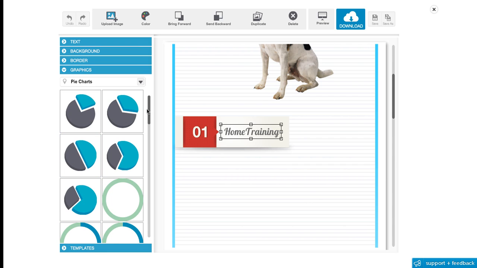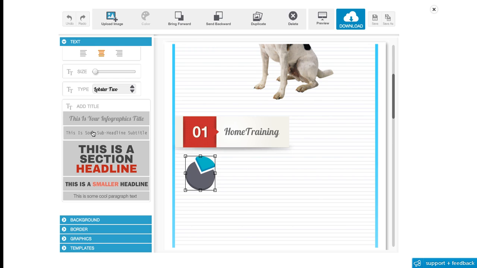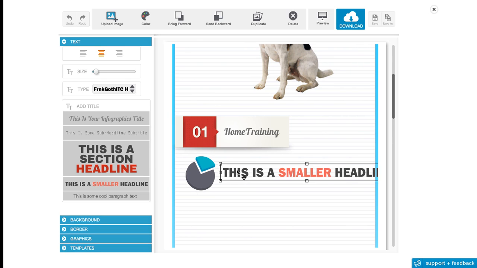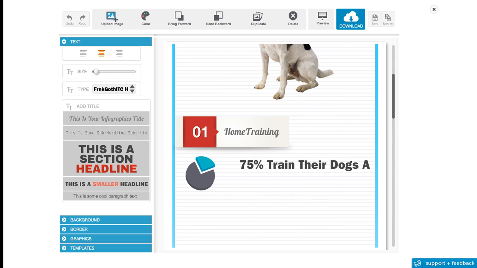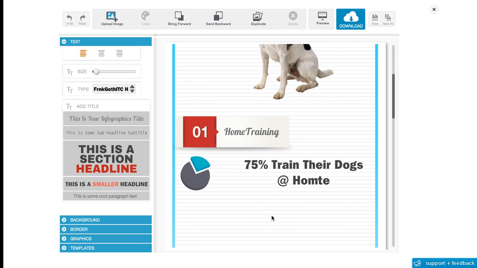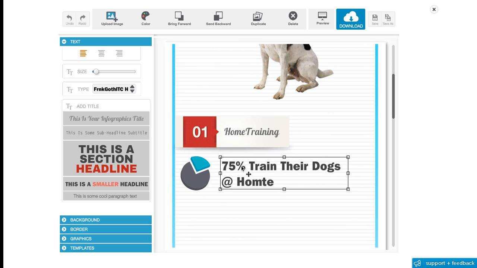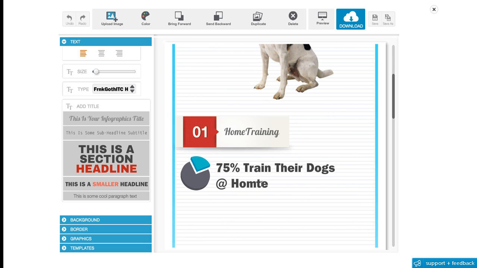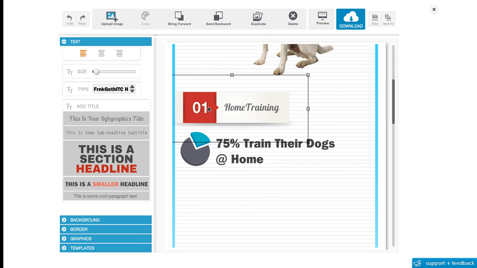And I'm going to use one of the built-in pie charts. Again, very easy to use. Simply select the one that represents what you want to explain to your audience. I'm going to use another built-in text font, and I'm just going to write some facts that I found on the internet. And by the way, you can change the fonts and the alignments pretty freely. We have a good selection of fonts that you can choose from.